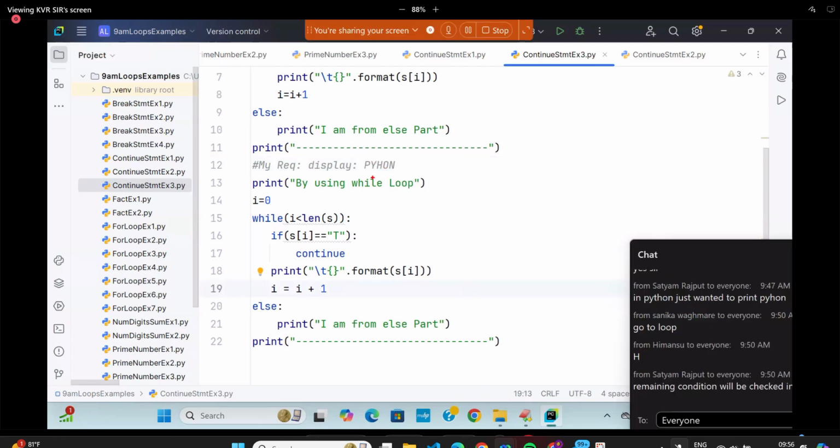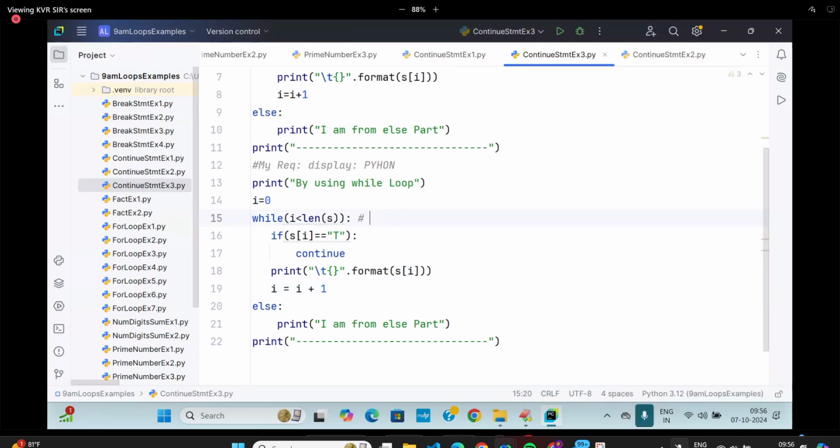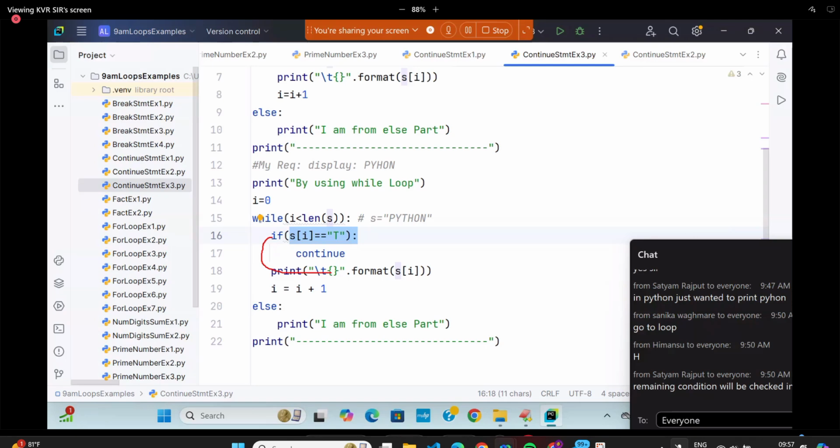See, faster. What is the value of s now? s is equal to Python here. What is the value of i? 0. 0 less than 6, true. s of 0 is called P. P is equal to T? False means print it. Increment i value, 0 plus 1, 1. Go to that, 1 less than 6, true. s of 1 is called Y. Y is equal to T, false. Print that Y. 1 plus 1, 2.